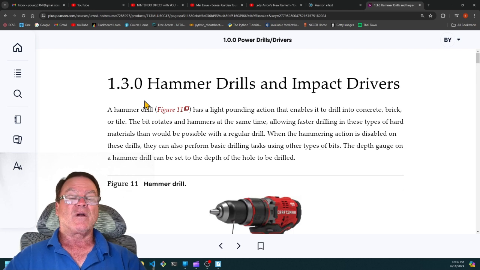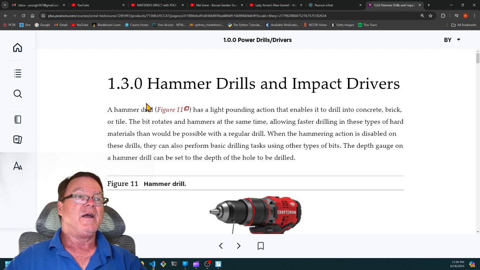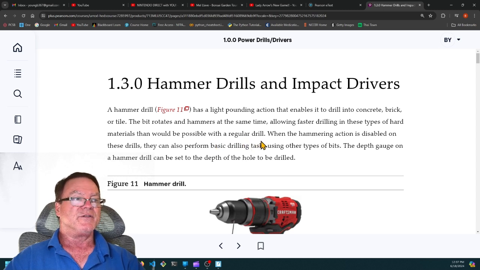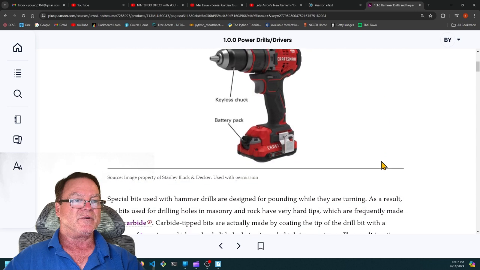Hammer drills. These are for concrete or block. 1.3.0 hammer drills and impact drivers. A hammer drill has a light pounding action that enables it to drill into concrete, brick, or tile. The bit rotates and hammers at the same time, allowing faster drilling in these types of hard materials than would be possible with a regular drill. When the hammering action is disabled on these drills, they can also perform basic drilling tasks using other types of bits. The depth gauge on a hammer drill can be set to the depth of the hole to be drilled.